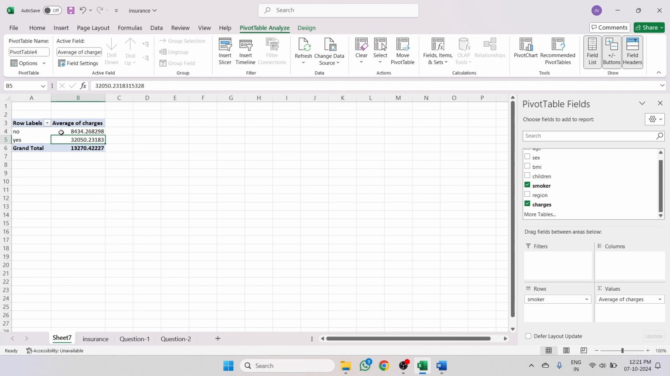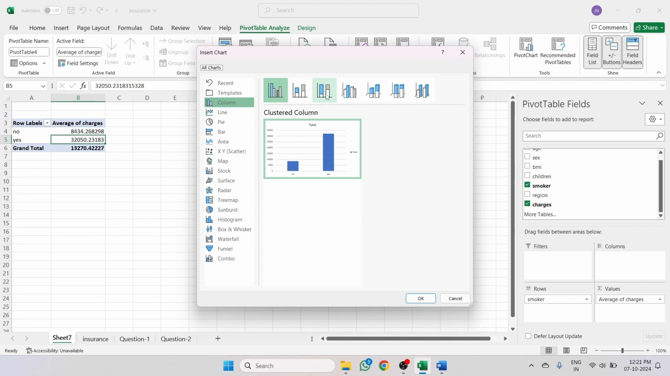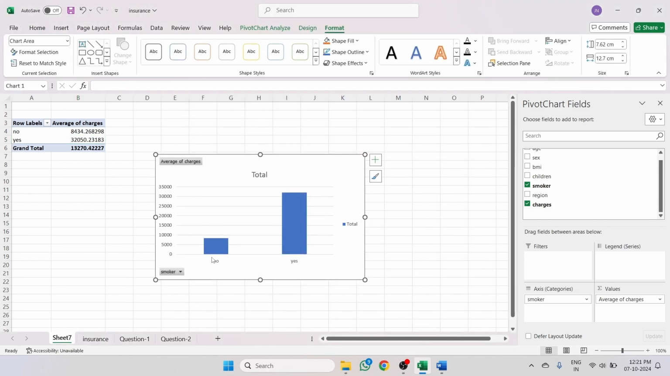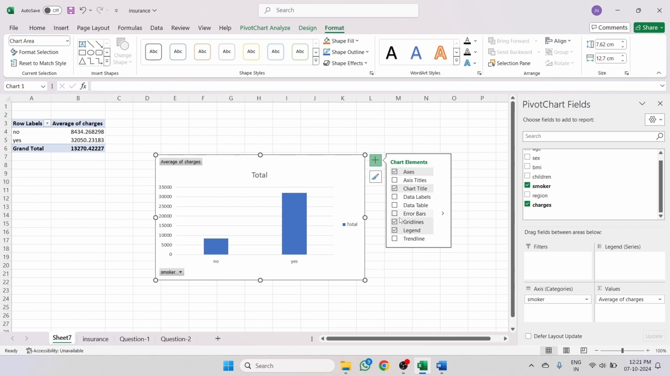To make it more attractive we use a bar chart. The bar chart is this one. We also select different charges. For me this is good. Now it is showing no for non-smoker and yes for smoker. For smoker the average cost is very high compared to non-smoker. So make some modification in this chart. Put data labels first. It provides 32050 for smoker and 8434 for non-smoker, same as in the pivot table.